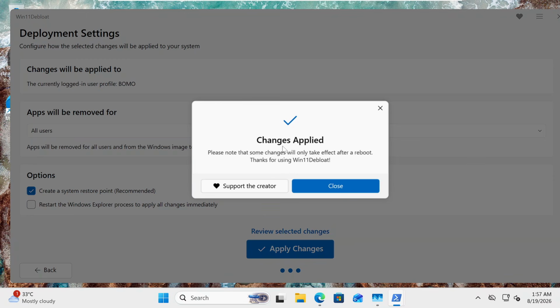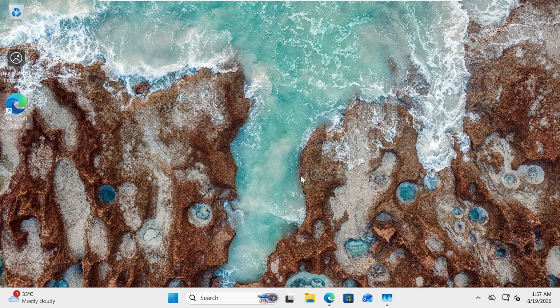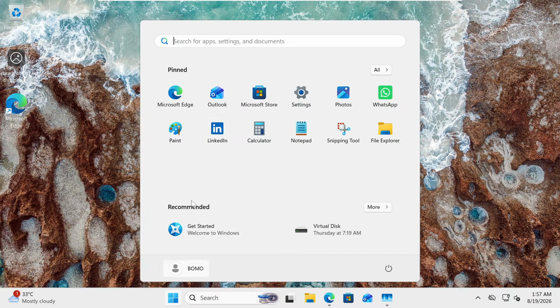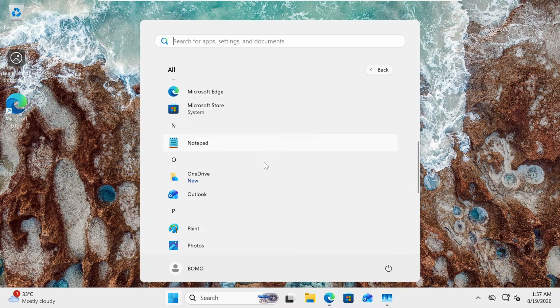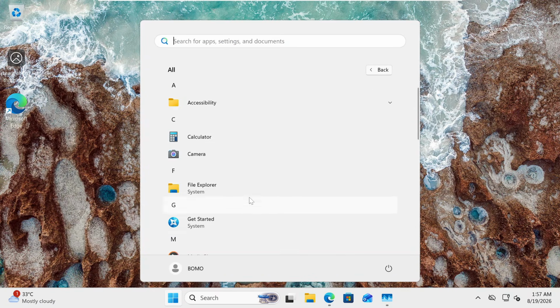Alright, so it's done and it says changes applied. So now you can close the PowerShell window. And the next time when you click on the Windows icon, you will find that most of the bloatware has been removed and it's a neat and clean page now.